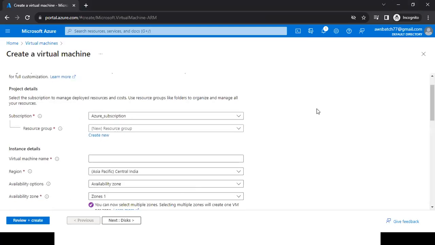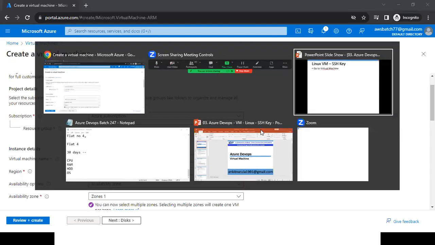You can see here when I'm trying to create a virtual machine, what is the first thing we have selected? Subscription. Automatically the system has selected our subscription here. So the prerequisite is a subscription that we are already getting. Second thing is resource group. So before learning a virtual machine, we need to understand what is resource group.